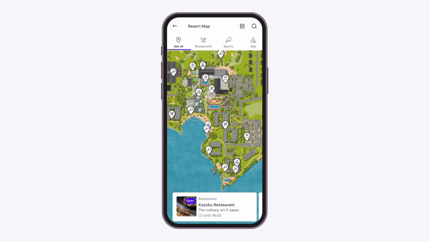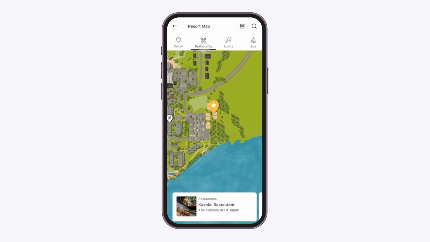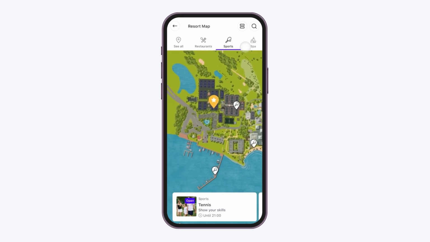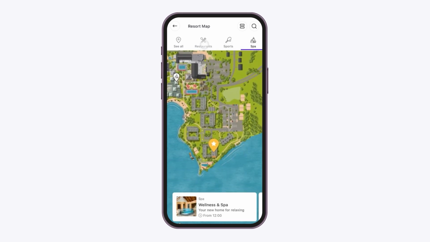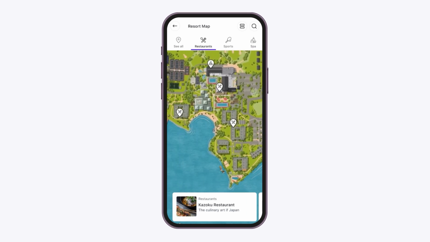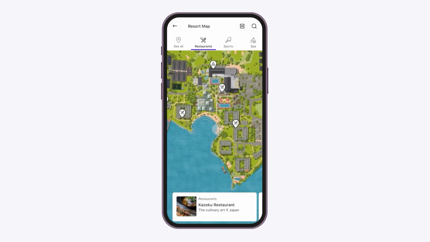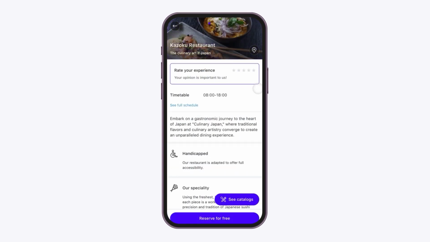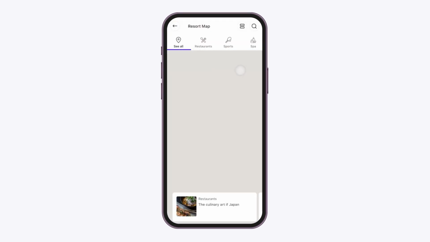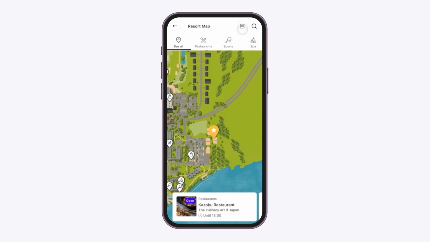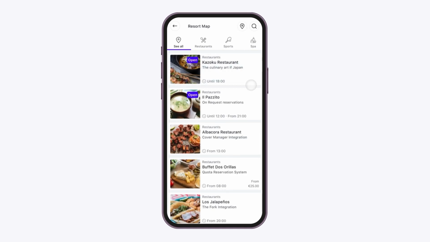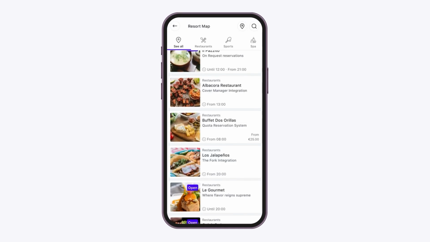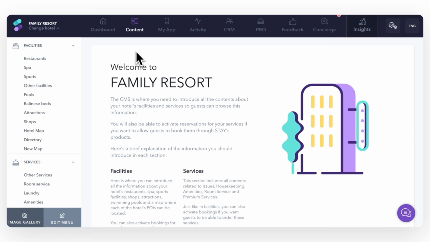In the All tab, we can see restaurants, sports facilities, spa facilities, pools, and more. And next, in each tab, we see the different options by groups. This way, for example, in the Restaurants tab, we can view all the available restaurants. If we click on any point, it will take us to the screen of the CMS for that particular facility or service. Remember, the guest can switch between map view and list view by clicking on this section of the app. Now, let's switch sides and move to the staff's perspective in your CMS.